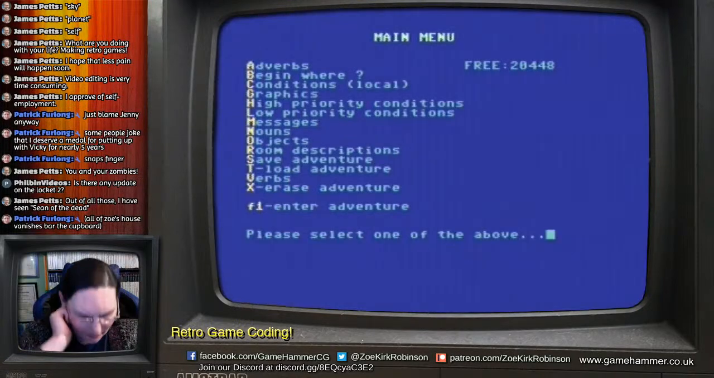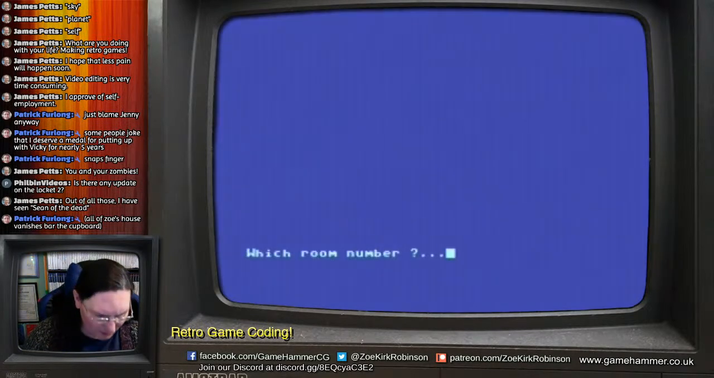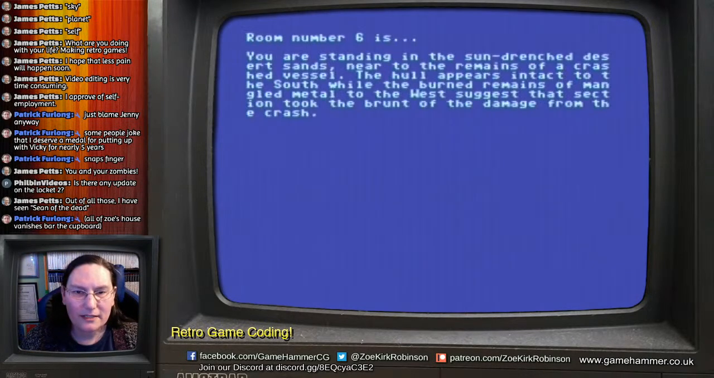Let's do this. Where were we up to? I believe we're about to start talking about the damaged portions of the ship. So let's do the rooms. Room desert.